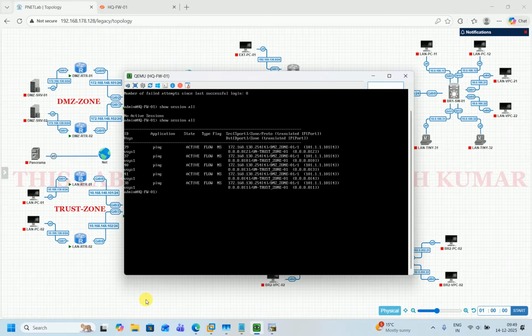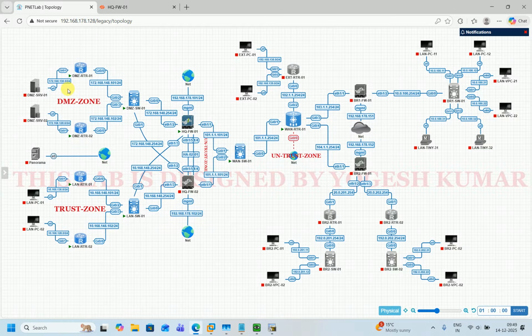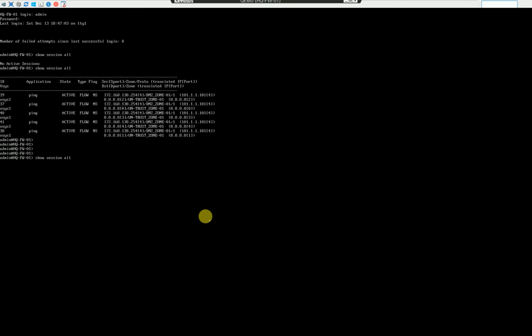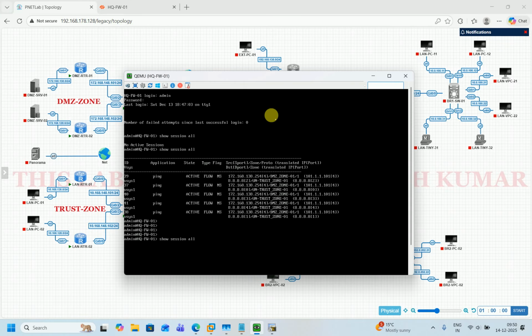Now I did this for both zones, DMZ zone and trust zone. So this time I'm going to check whether it is working for the trust zone also or not. The current output is this, you can see. I'm just expanding it. Not okay, no issue.